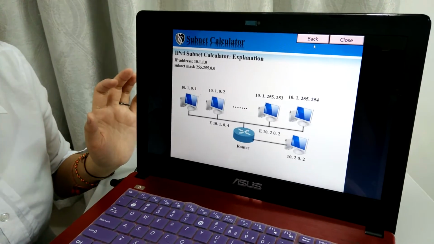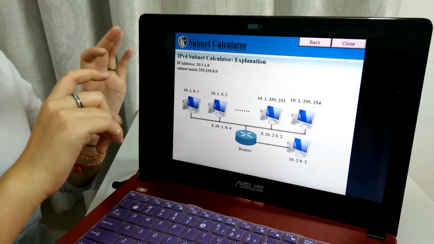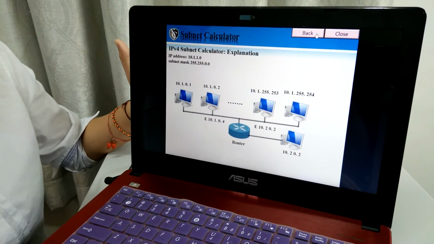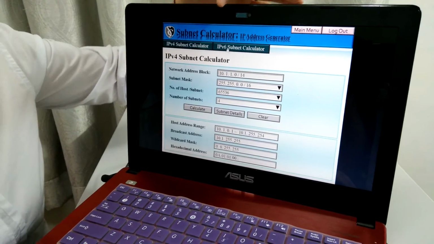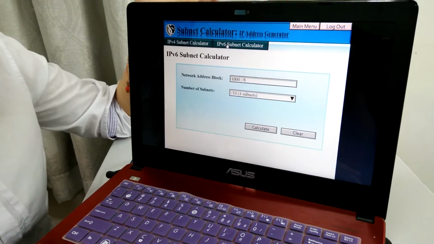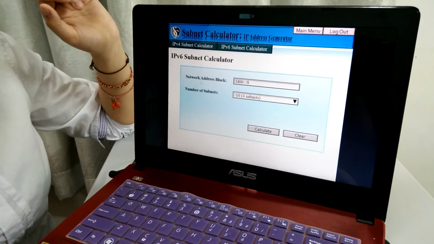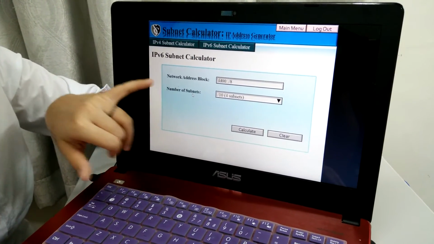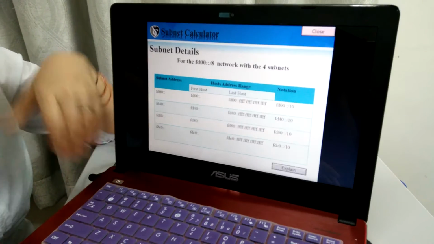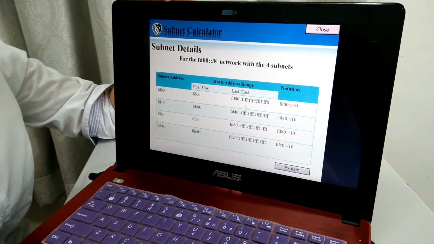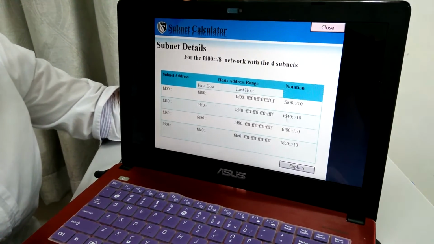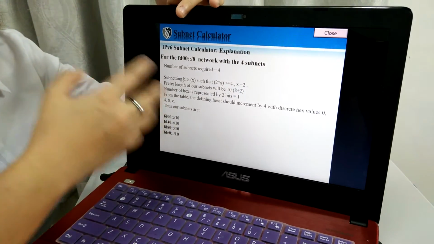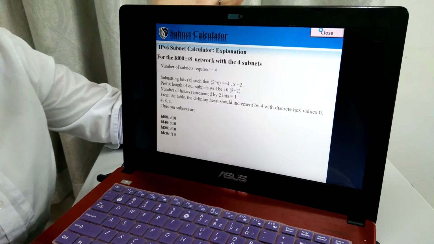Next one is the example for topology for the user. Then we close and go to the IPv6 panel. In this IPv6 panel, the user is required to insert the network address and the number of subnets and click calculate. It will display the subnet details panel, and in the explain it will be explained step by step how to get the result, and close.